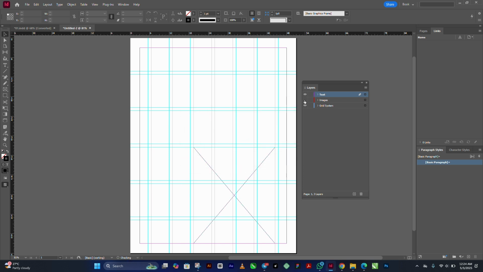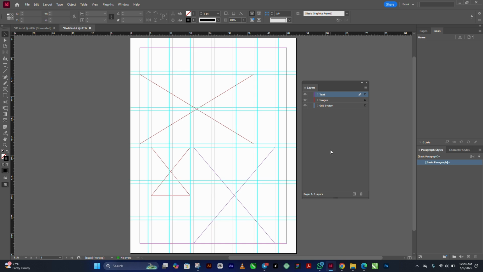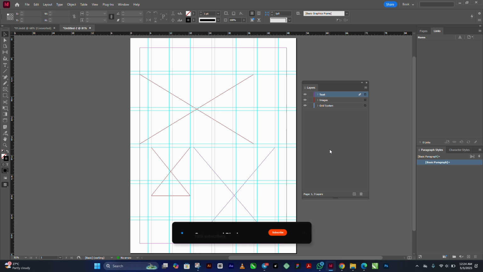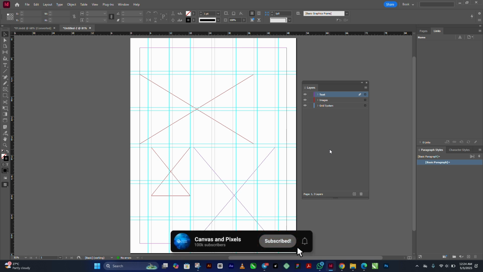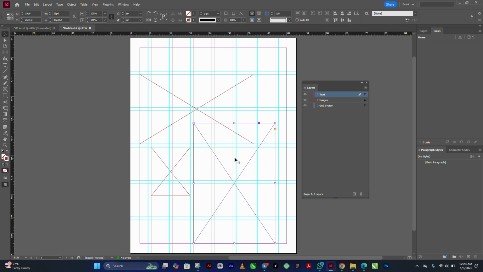Now I need to mention one more important thing. Apart from the fact that layers in Adobe InDesign help you to create some form of grouping, it also helps you to create, maybe I'll call it hierarchy for lack of a better name now. What I mean by that is, let me just quickly demonstrate. So I'll drag this to be above the images.